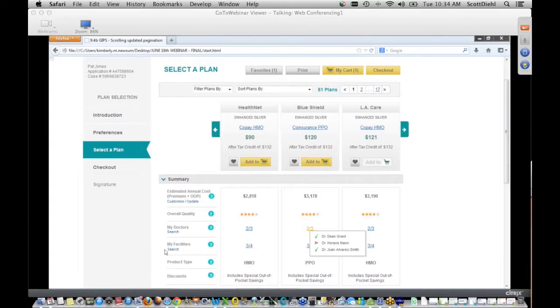Similarly, under My Doctors, she could click on Search and update her preferred provider list. So a number of ways for her to update her information and see how that would change the results for the plan.